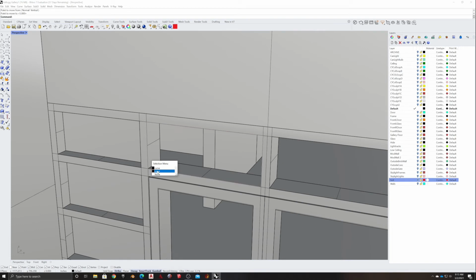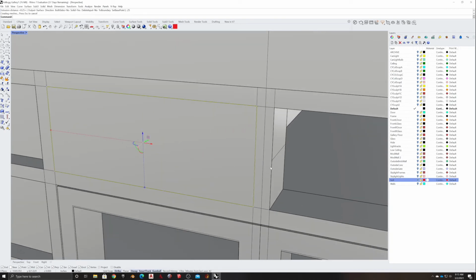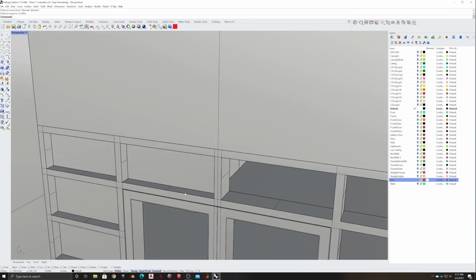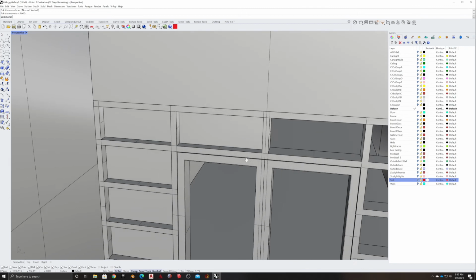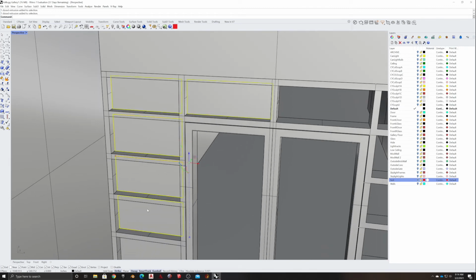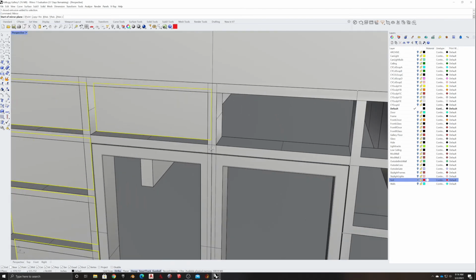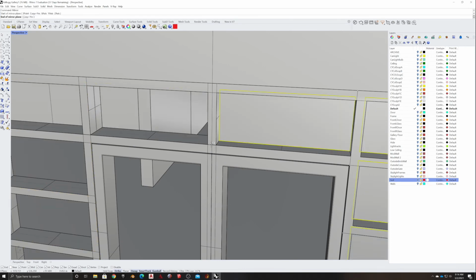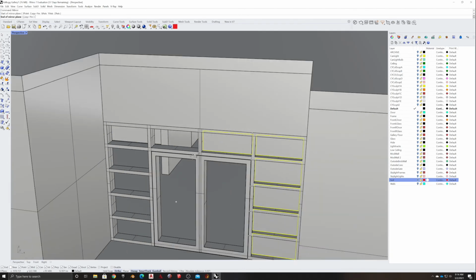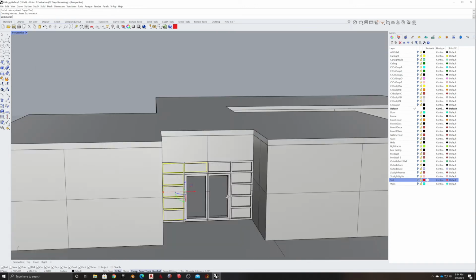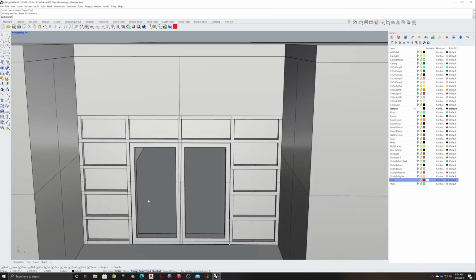Then I'm going to do this one too, extrude curve, 0.25, and then move, enter, from here to there. Okay. And let's go ahead and mirror all of these over. Find a midpoint, right there. And looks good. Okay, so we've got the glass.